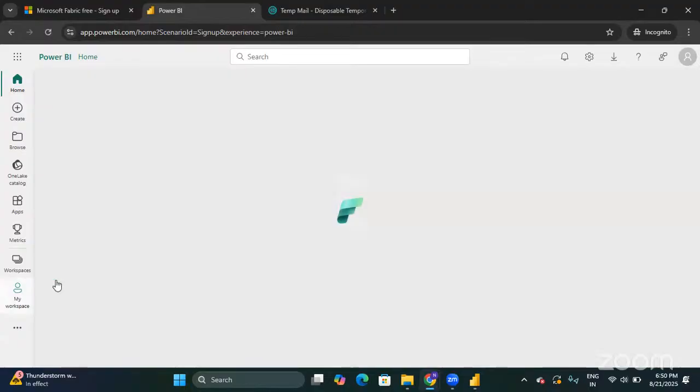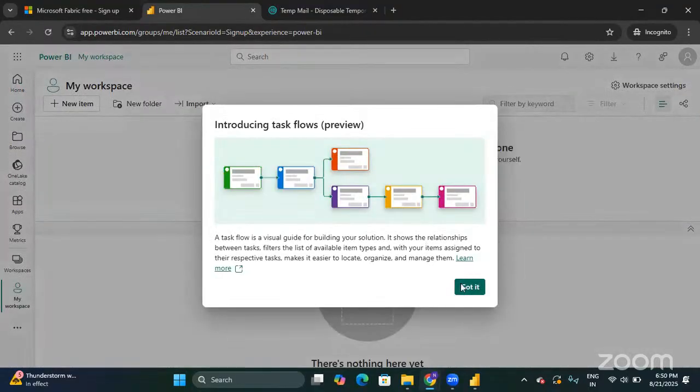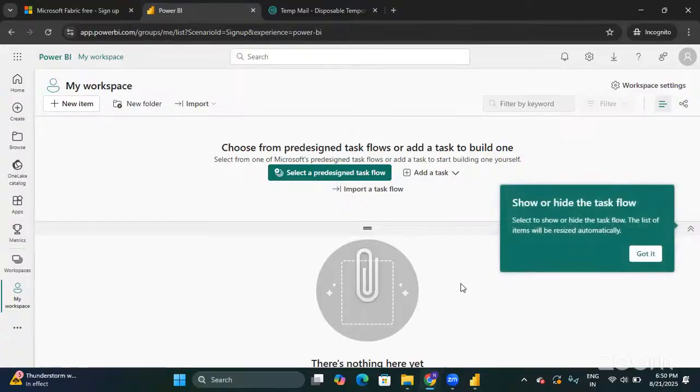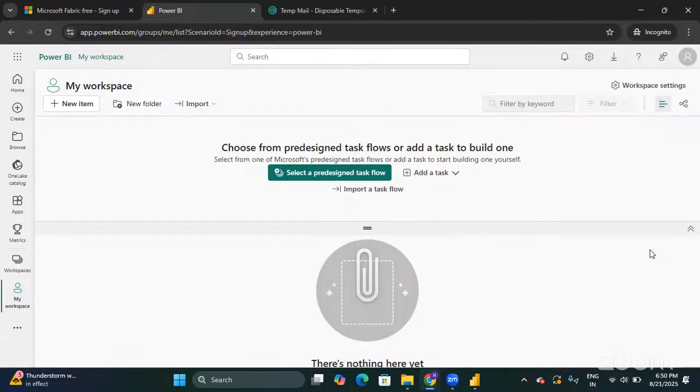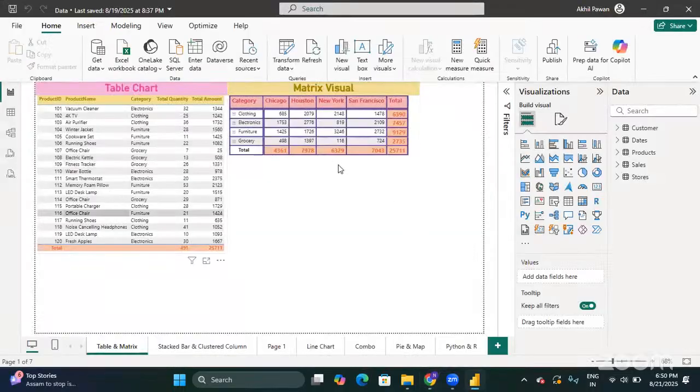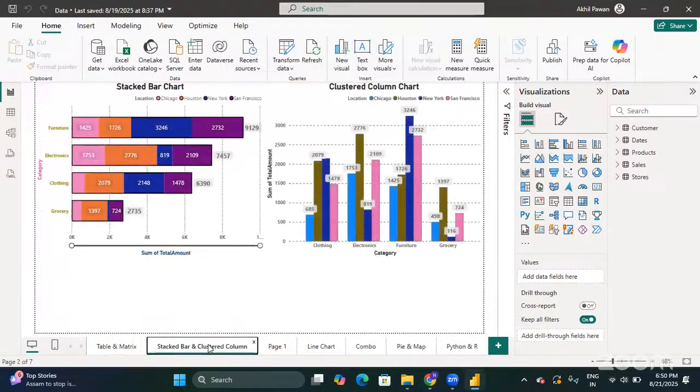So this is a place where you'll observe the work that we have generated, the work that we have built. You'll observe it here, guys, under my workspace. I'm done. Right. So where do we have our work? I have my work, each and every visualization, in Power BI desktop. So all these reports, I want to publish to Power BI service.